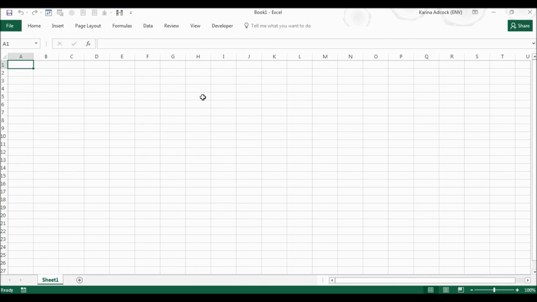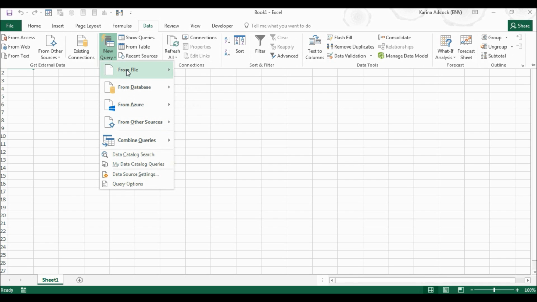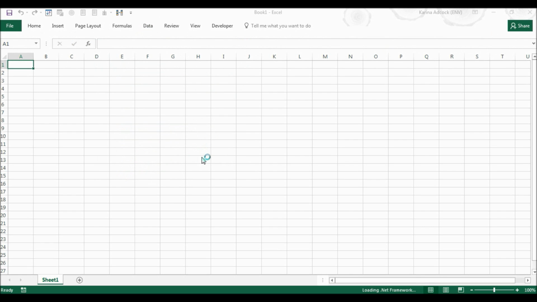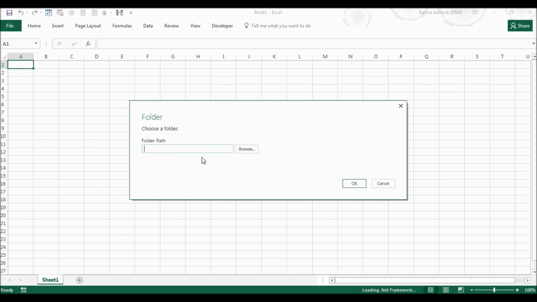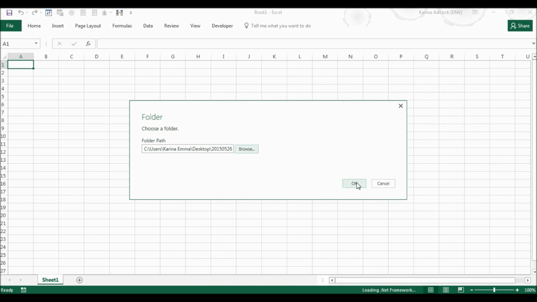So first of all, I'm going to open up a blank Excel document, and then I'm going to go to Data, and I'm going to go to New Query, From File, From Folder. I'm then going to locate the folder with all the text files in, and I'm going to select it and then press OK, and then OK again.